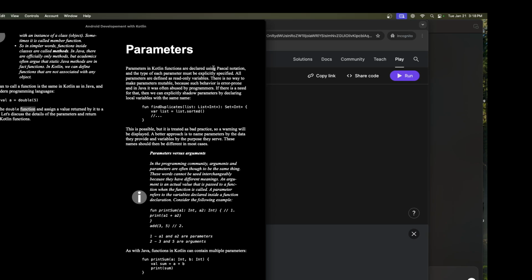Parameters in Kotlin are declared using Pascal notation, and the type of each parameter must be specified. All parameters are read-only. There is no way to make parameters mutable because this is error prone, and in Java it was often used by programmers. There is no need for that. We can explicitly shadow parameters by declaring local variables. So what he's saying is this is possible, but this is a bad practice, so a warning will be displayed.